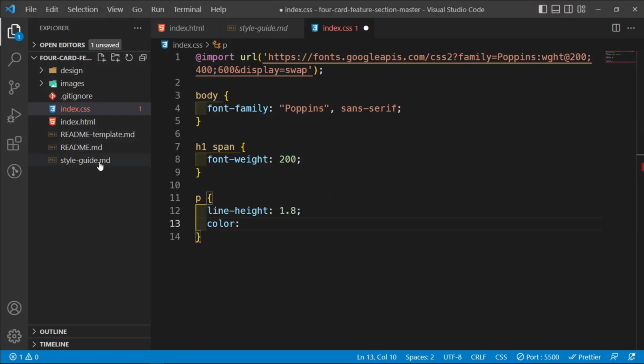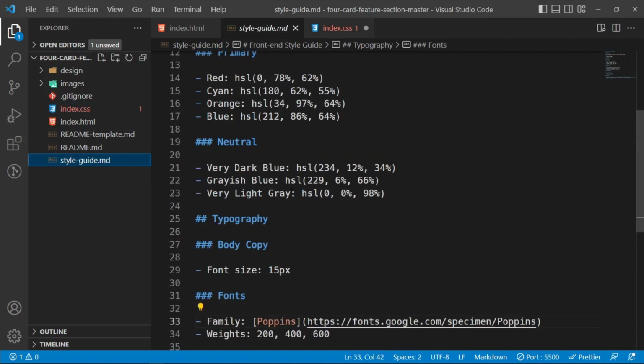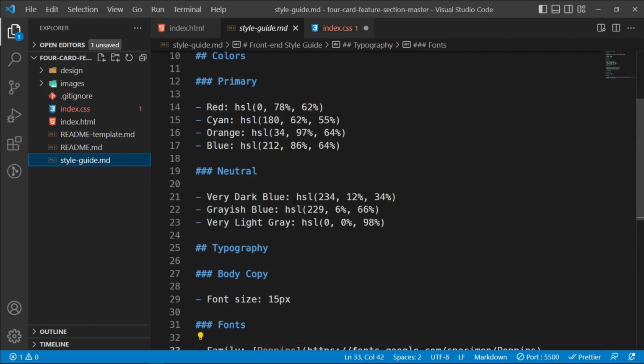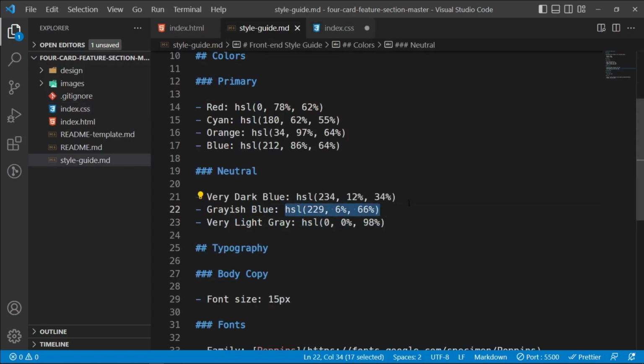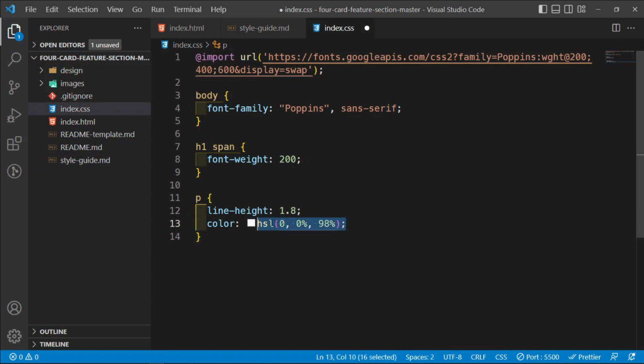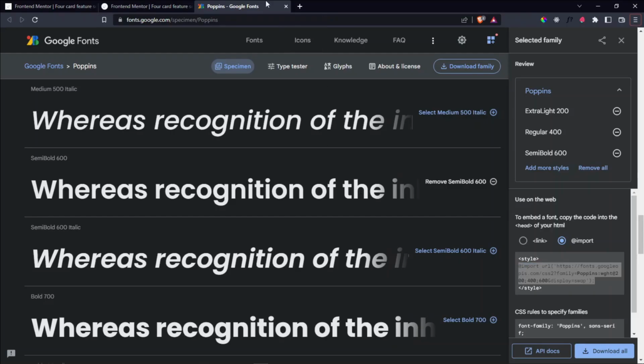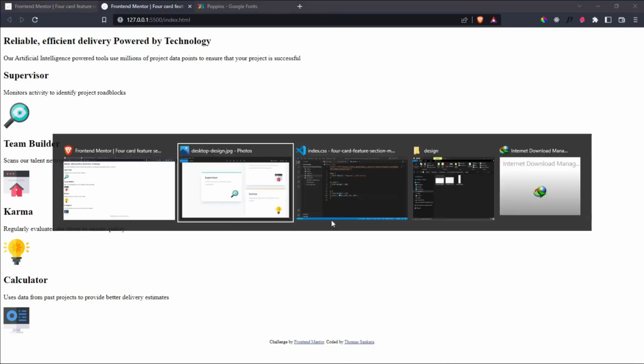So let's go into our style guide. Let me see, very light gray, grayish blue. So let's just try it out. So copy, let's see if it's this one. No, that is not the one. It should be grayish blue. Copy and paste it here. That should be the one. Let's check it out here. Oh, it doesn't work yet.